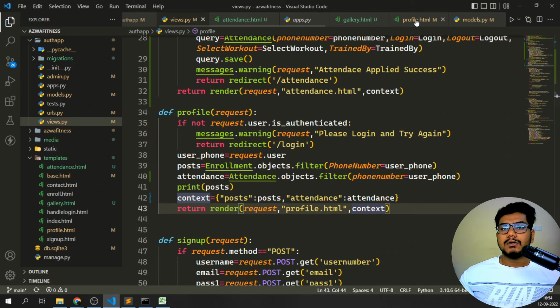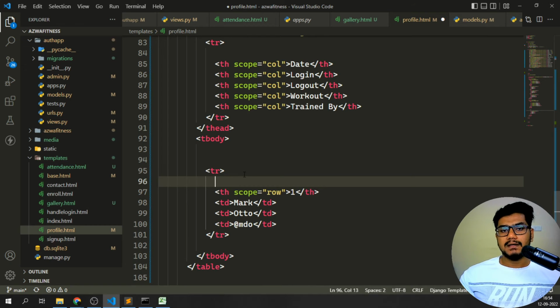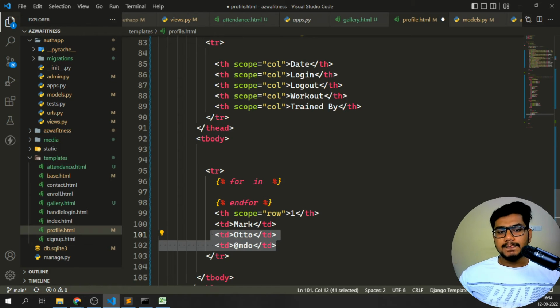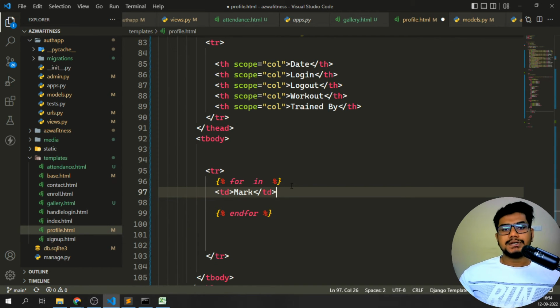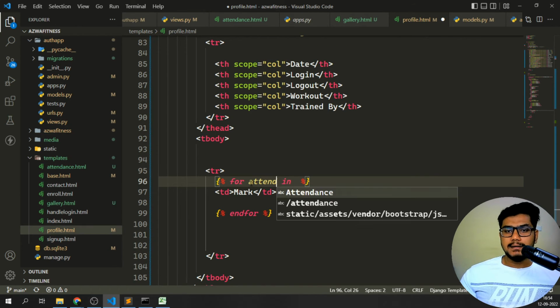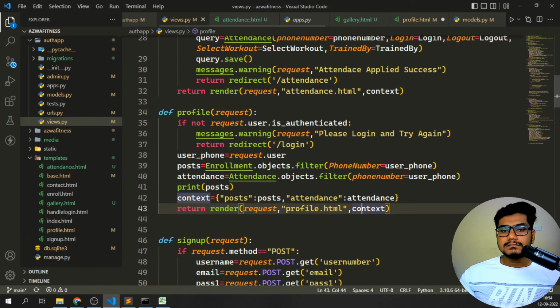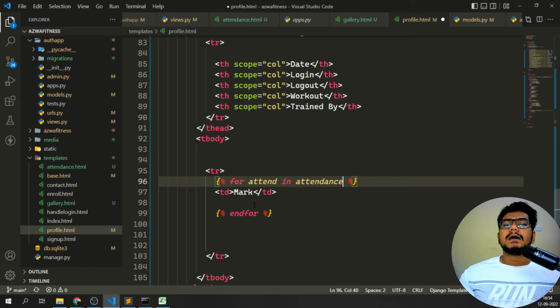Now coming back to your profile, here I need to apply a for loop. I want to remove this td, cut it here, and paste it here. I'll write for attend in attendance. What is the spelling? I have given it as attendance, right? So you need to use the same attendance. For attend in attendance, I want to get the data.